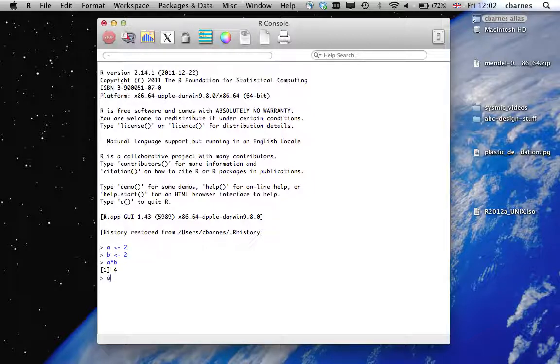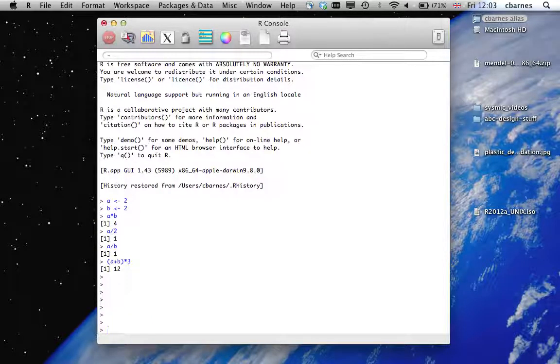And we can do various operations, or simple calculations. Use brackets. A plus B times 3, etc. And this is fairly simple, basic use.